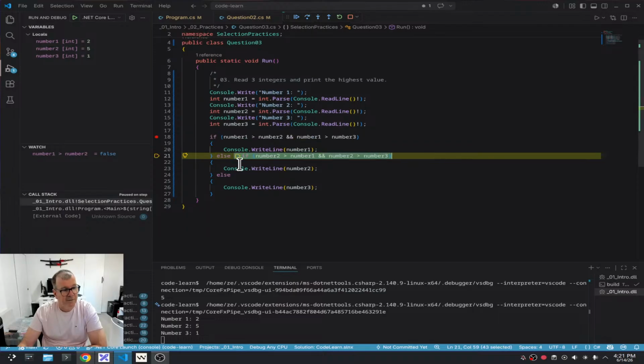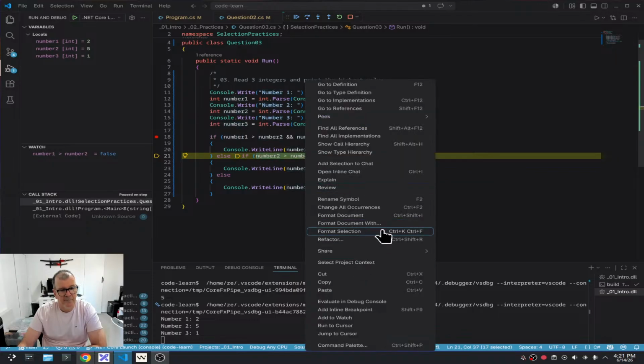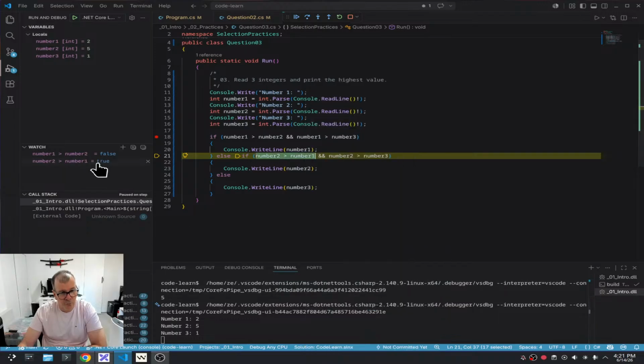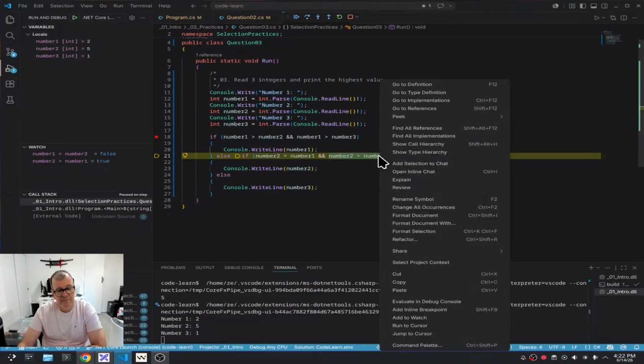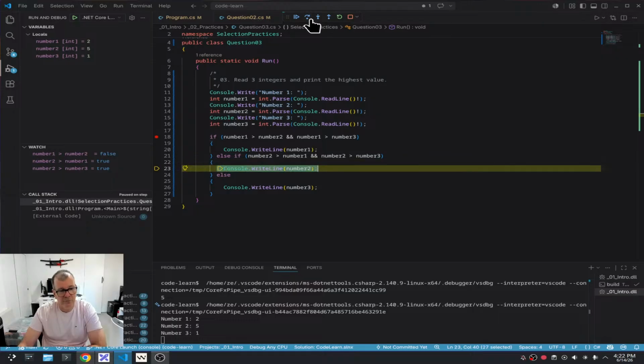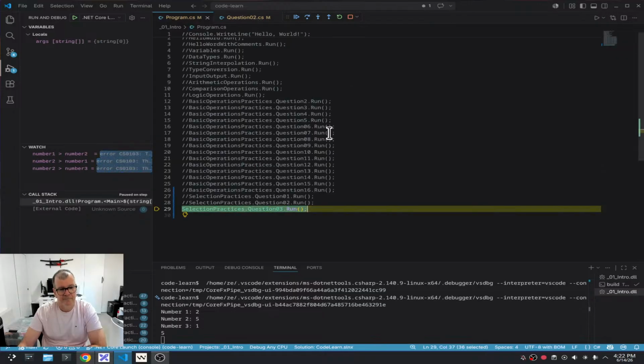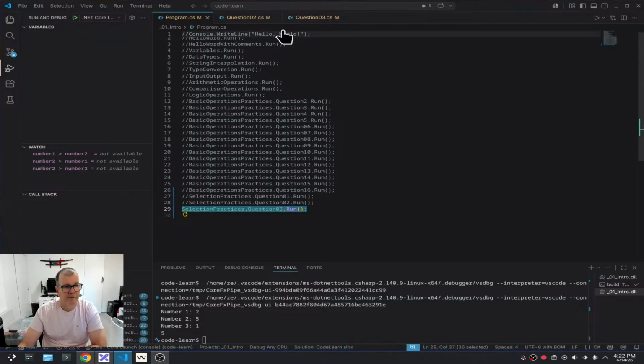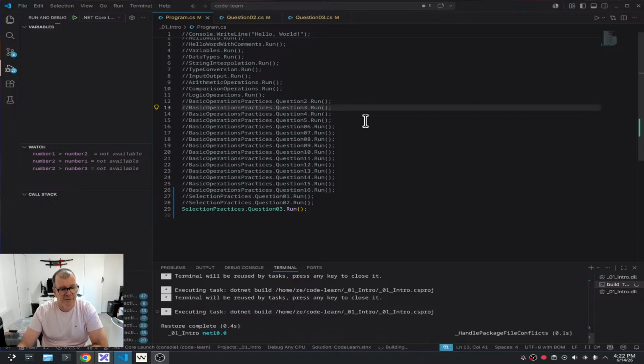And now we'll check. Let me add those 2 here. Number 2 greater than number 1. Add watch. So it's true. So then the computer says, okay, let me check the next one out. Is number 2 greater than number 3? Add watch. It's true. So if both are true, this is true, we're going to print number 2 and move on. Cool? Okay. Now let's do one more test.